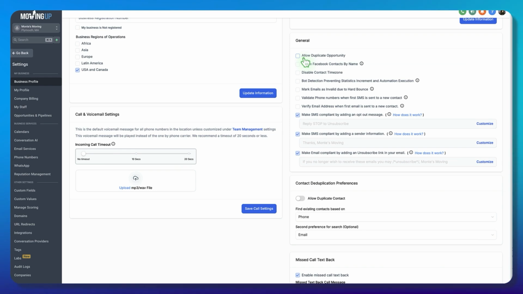For example, if one household requests an estimate, they're using the same phone number, maybe the husband calls, maybe the wife calls later, using the same phone number. Do you want to allow duplicate opportunity? It's up to you if you want to choose that option.